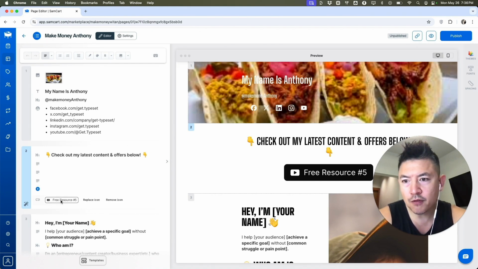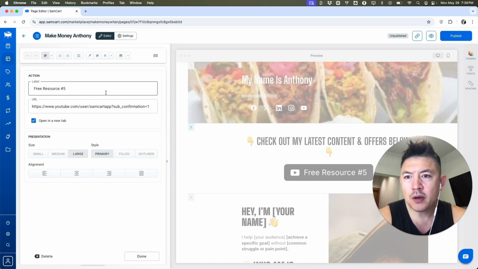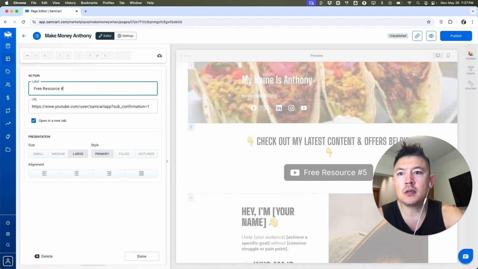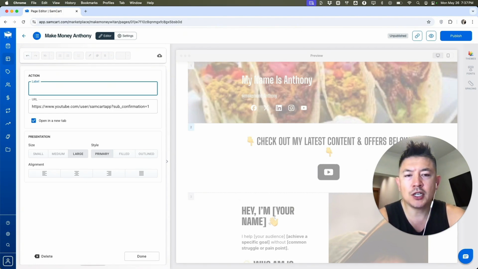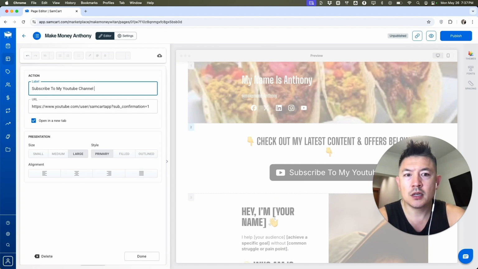So what I'm going to do is I'm going to hover over it. And then off to the left, you're going to see this little gear icon. Click in there. And for me, I'm going to go ahead and add my YouTube channel. So let's go ahead and delete this. And we're going to change the name of the button. Subscribe to my YouTube channel now.